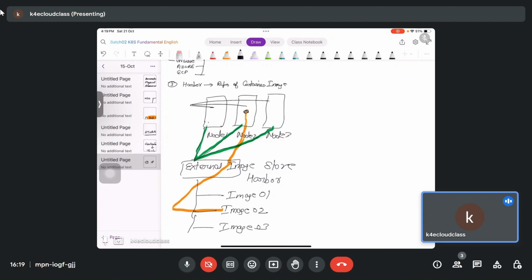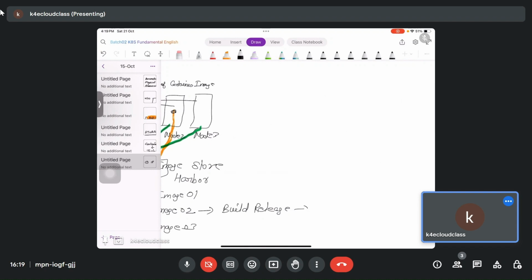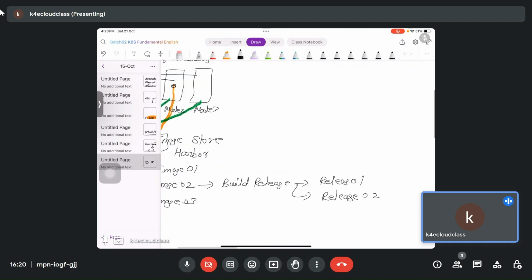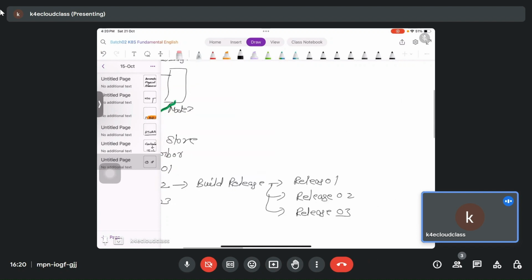Here it is maintaining build versions, build releases, you can say. So suppose today you store an image, it will say release 1. Then tomorrow you update the image, it will be called release 2. And then if you update some more time, it will be called release 3. So for the same image, you can see you have different releases.